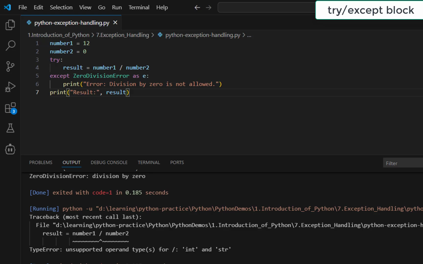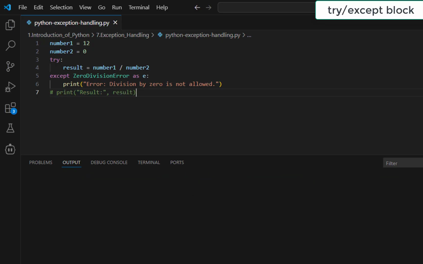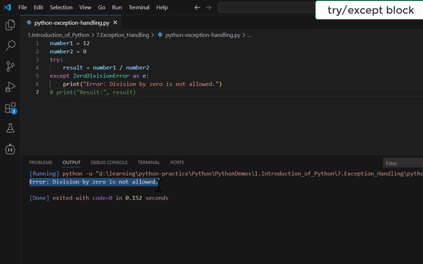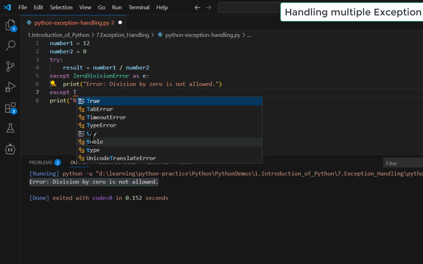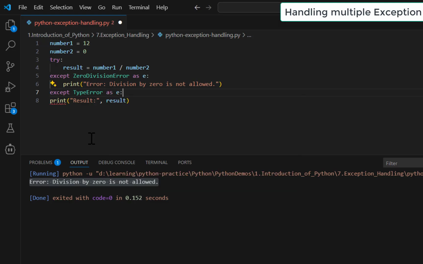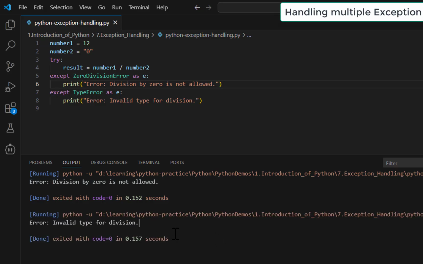Now if we try to run this, you can see the code is not throwing the error over here. It is trying to throw the error over here. What if we comment this out and now try to run this? So now we get the error: division by 0 is not allowed. We were getting this error, right? Except type error as e. Let me print the error, invalid type of division. And if we try to run this code, now we will get invalid type of division.